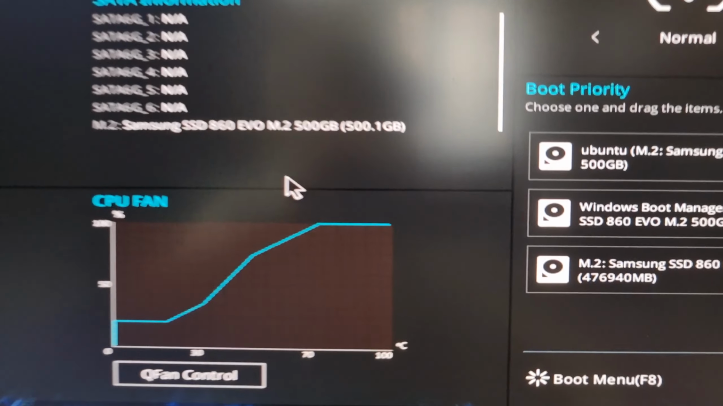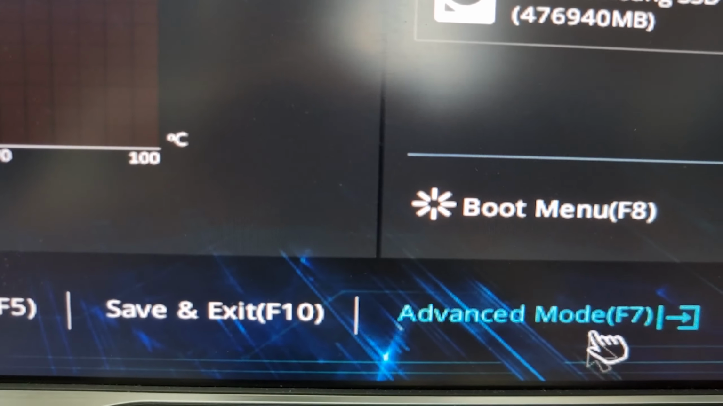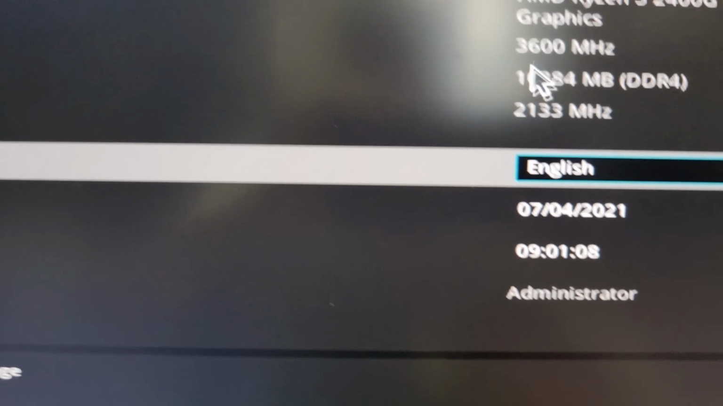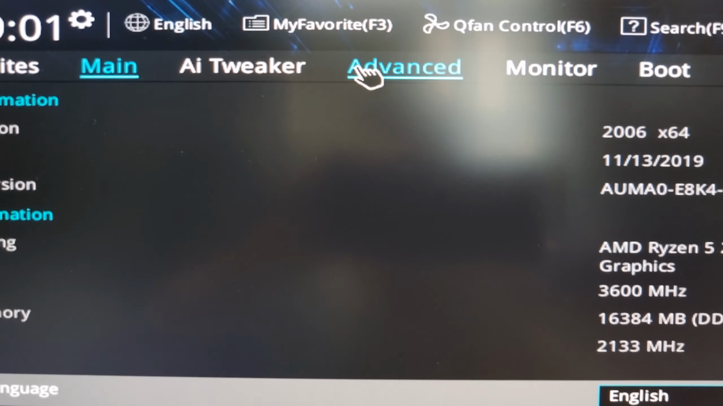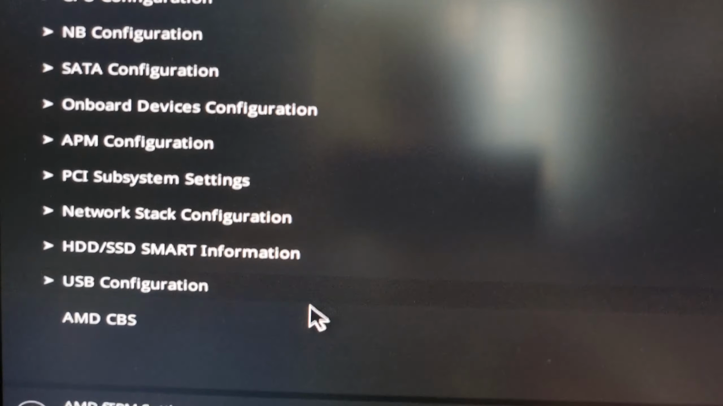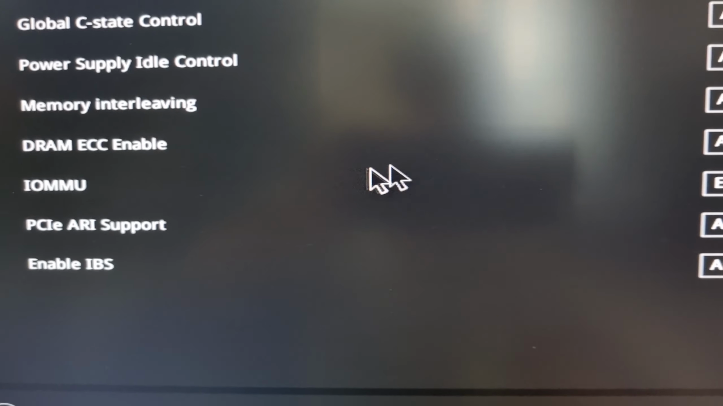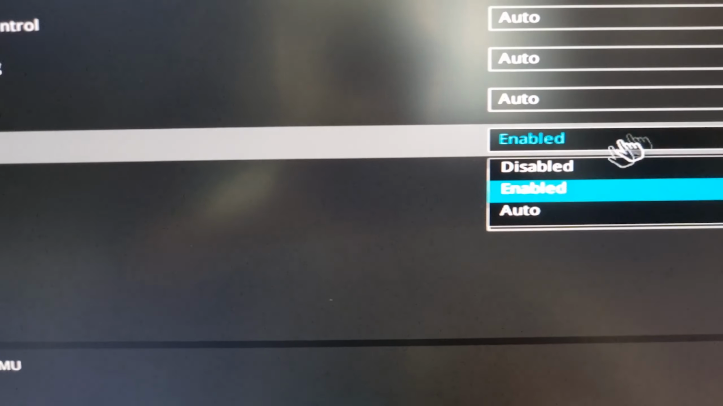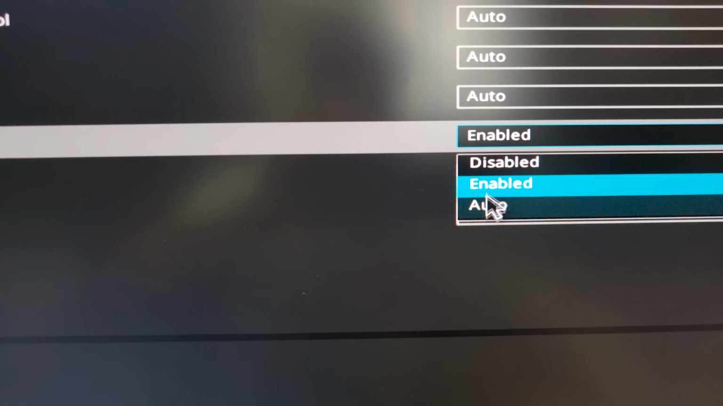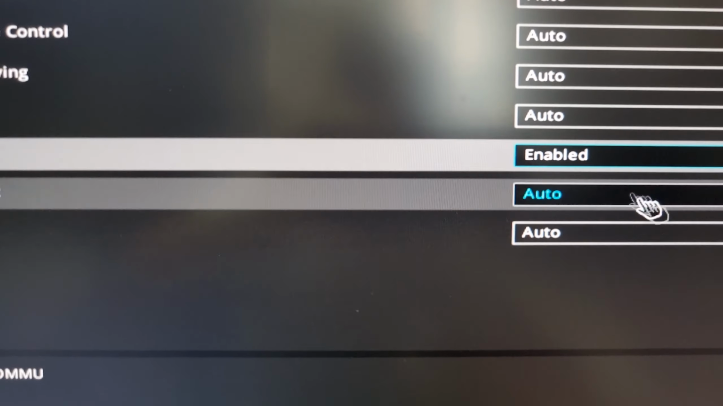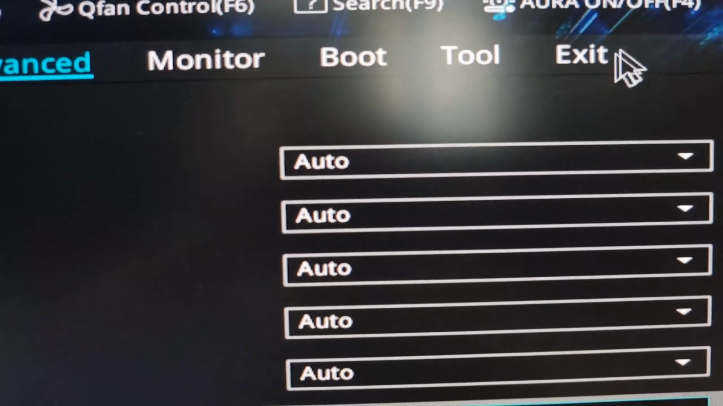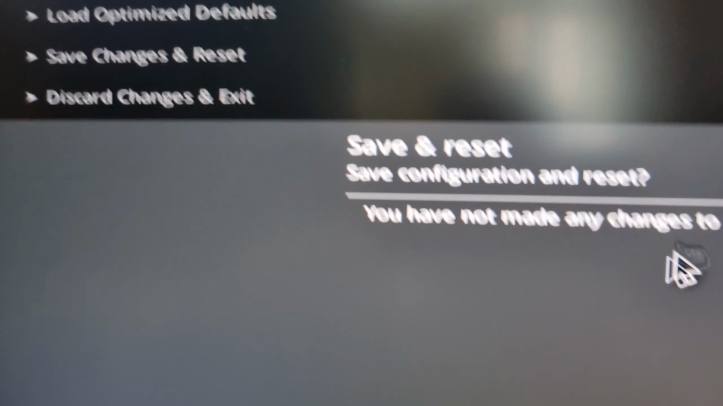Right, then you want to go to the advanced setting, advanced mode over here, and then go to the advanced tab here, then go down to AMD CBS, and then you see IOMMU over here. Just make sure it is set to enabled and not disabled or auto. Then go to the exit tab over here, and then just click on save changes and reset and confirm your change and press OK. Then just boot into Ubuntu as usual.